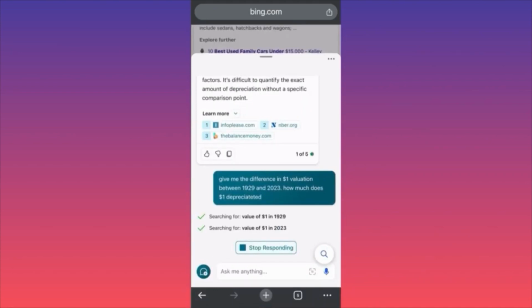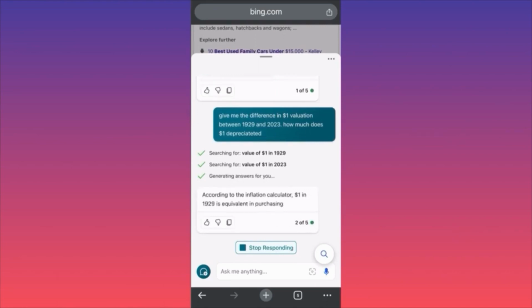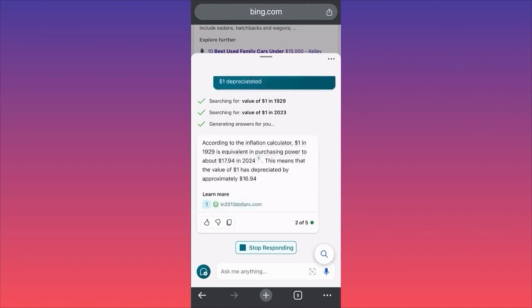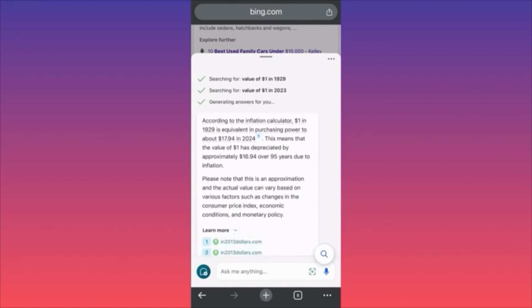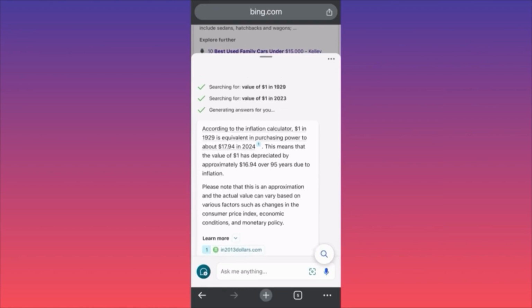Okay, value of $1 in 1929, value of $1 in 2023. According to the inflation calculator, $1 in 1929 is equivalent in purchasing power to about $17.94 in 2024. This means that the value of $1 has depreciated by approximately $16.94 over 95 years. Please note that this is an approximation and actual value can vary based on various factors. I don't think this is accurate, my dear friends.